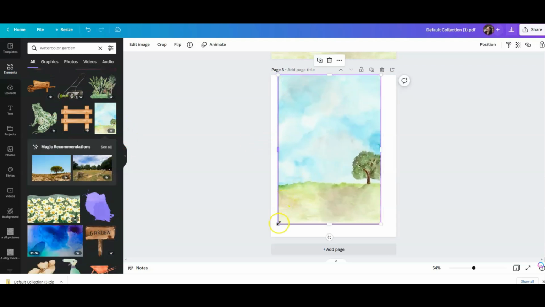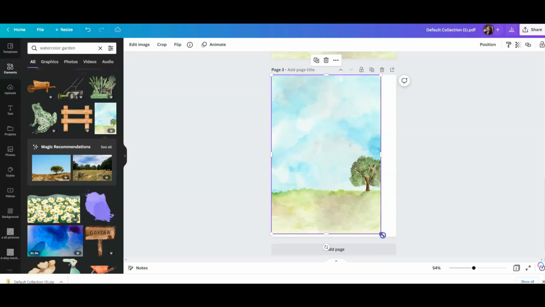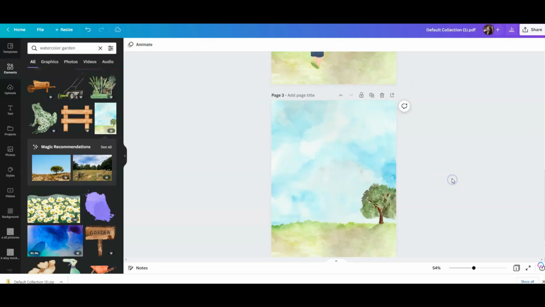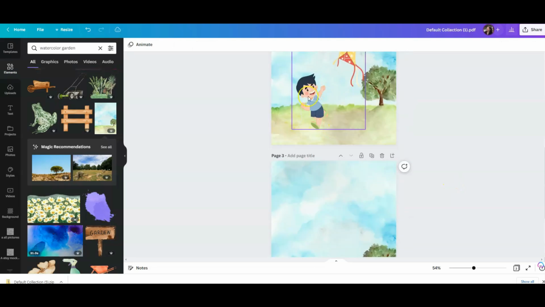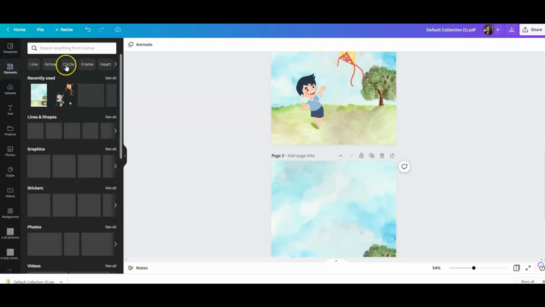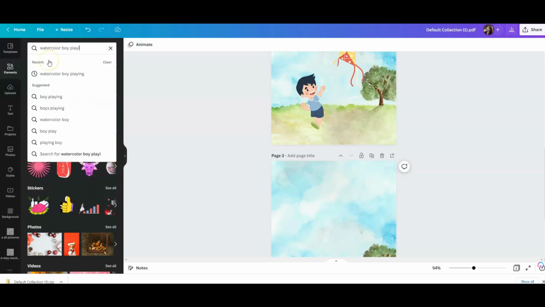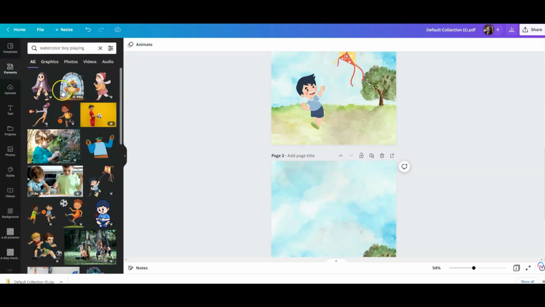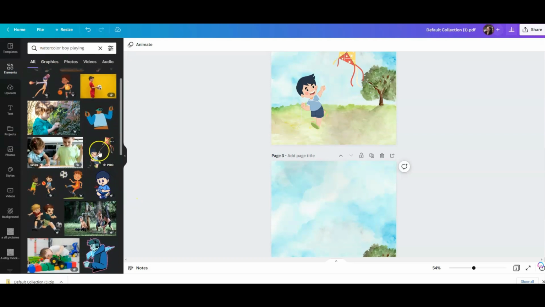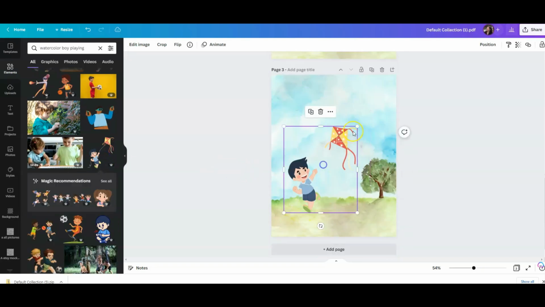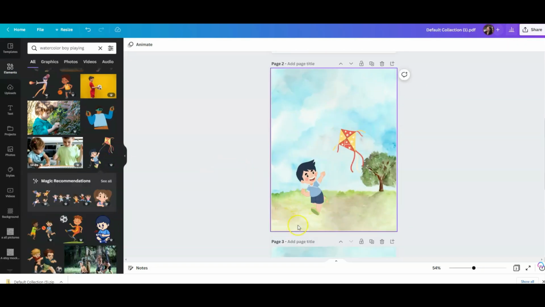So I extend it to the whole page in Canva, and then I chose this little boy. So again, I go on elements and I just typed in watercolor boy playing. And you could choose any of these lovely images, but I chose this little boy here flying a kite. So now we've got this image, and now we can add our colorful clock.